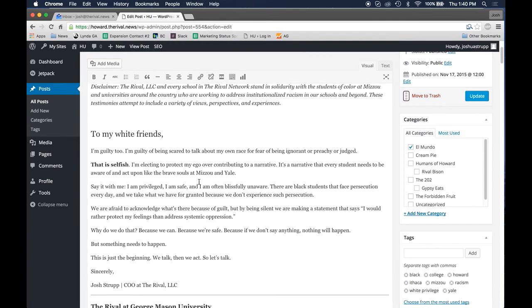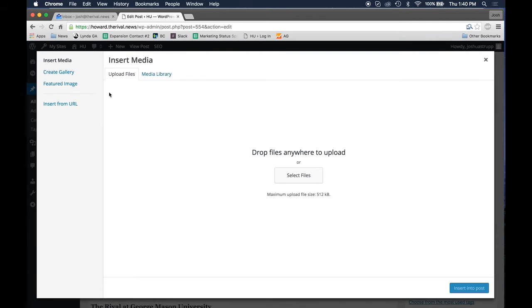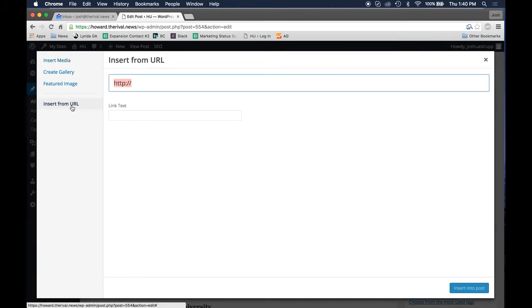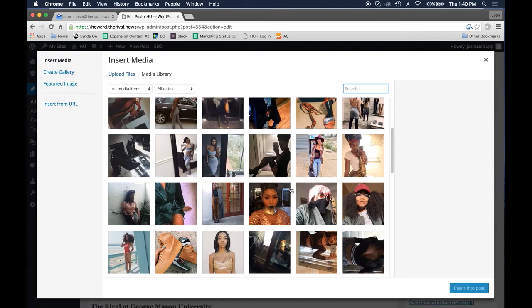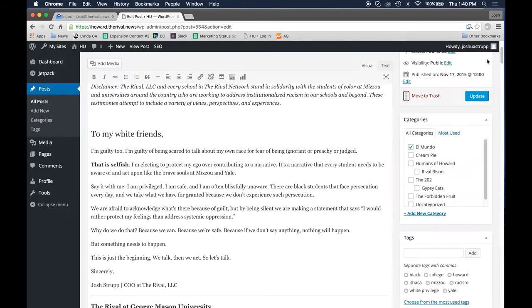Simple stuff, right? Cool. For a photo or for a GIF, you'd have to add media. If you wanted to use a GIF, I would just copy the GIF's URL and insert it right here, and hit insert in post once you paste. As for a photo, you do insert media. You could upload a file if you already know it's been uploaded. You can find it in the media library, but it would simply just insert itself into the post very seamlessly.